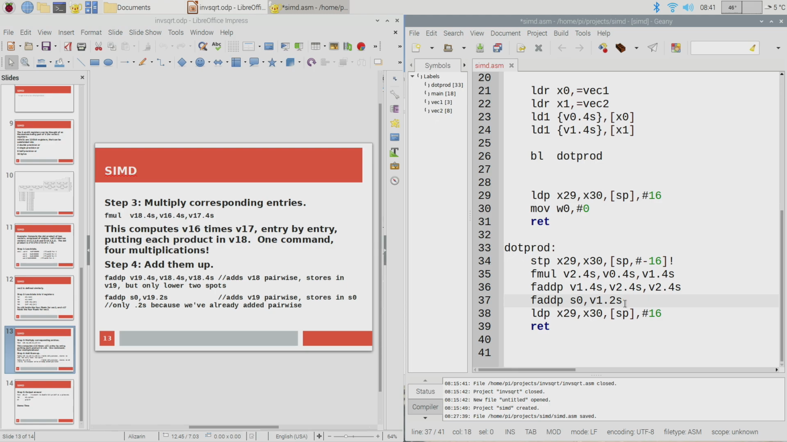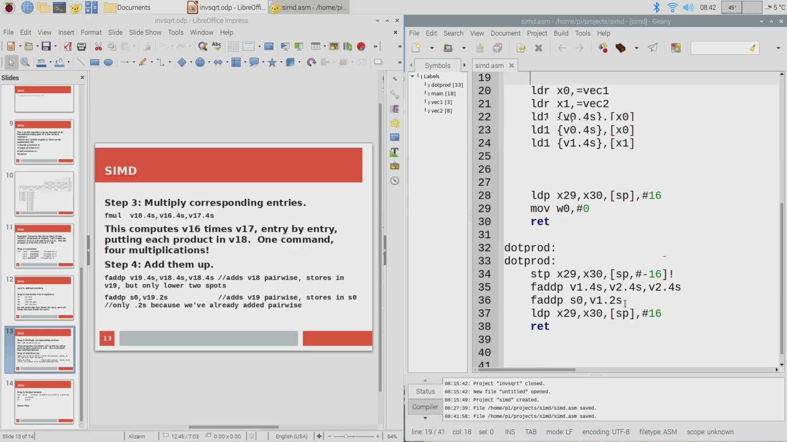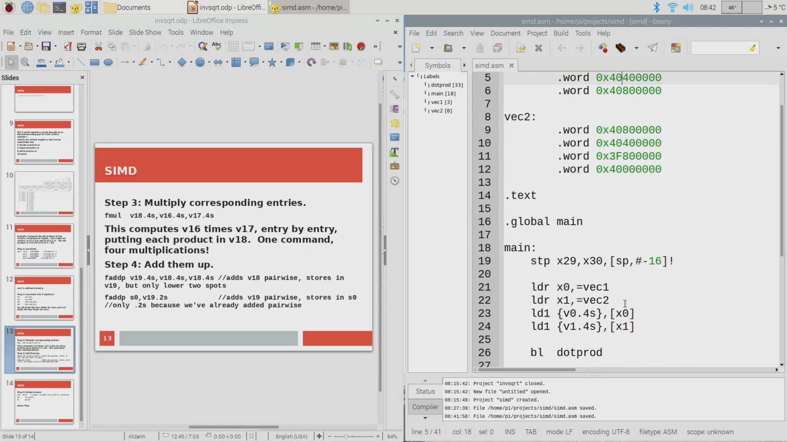Then you do need it because you're branching and linking to printf, which is, foo, printf, who cares? It's a routine, right? Okay, so we've computed the dot product. The answer is sitting in x0.